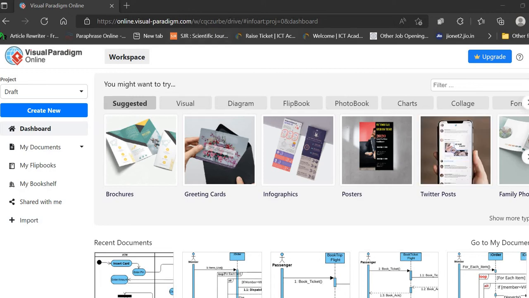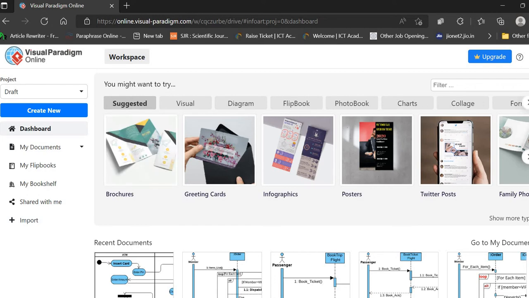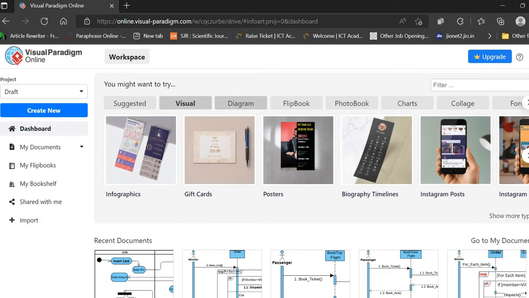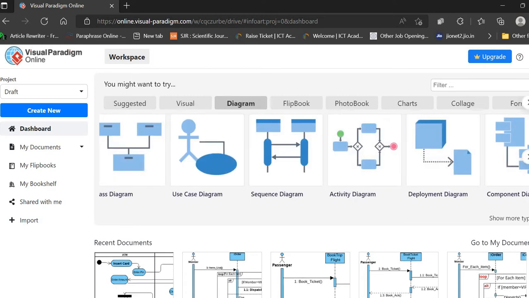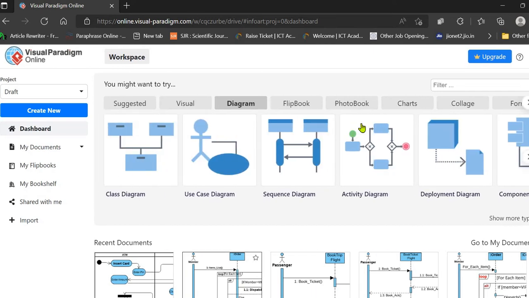So here is the tool that I am going to use for this lecture: Visual Paradigm Online, and this tool is available free of cost for non-commercial use. You can easily create a lot of diagrams and other things with this tool, like brochures, greeting cards, posters, etc. from the dashboard. But here we are dealing with UML diagrams only, so I am going to the diagram section, where you can find a list of UML diagrams. So you can construct different types of UML diagrams with this tool.